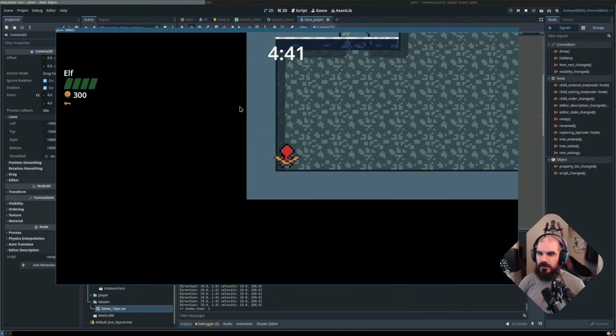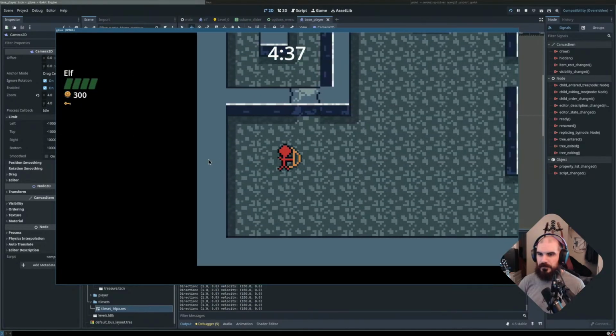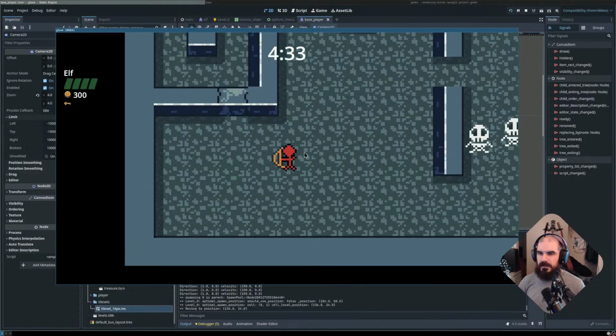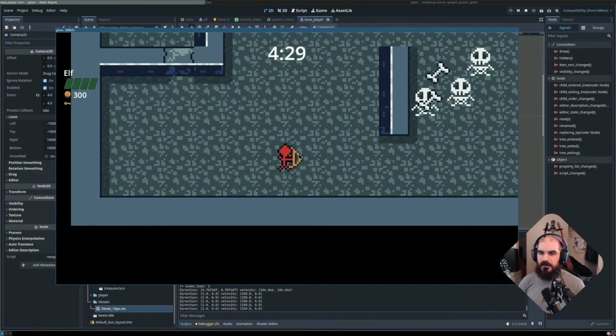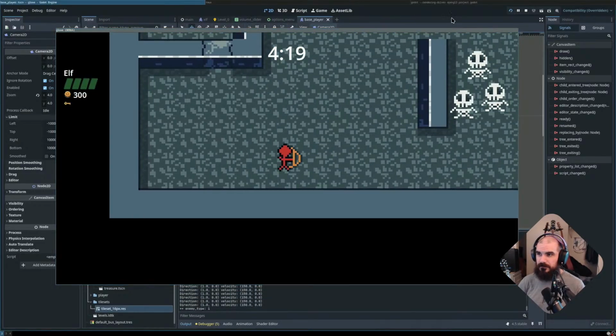So we want to limit the camera so that when we're over here in this corner, the camera stops moving over here. Right now I'm pretty sure the camera is on the player, right? It's on the player scene. That's the word I was looking for, scene.